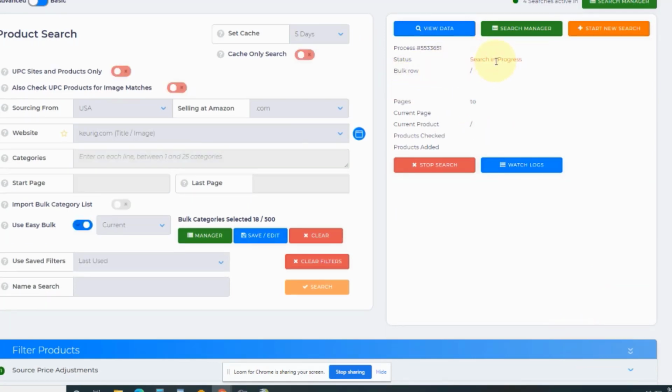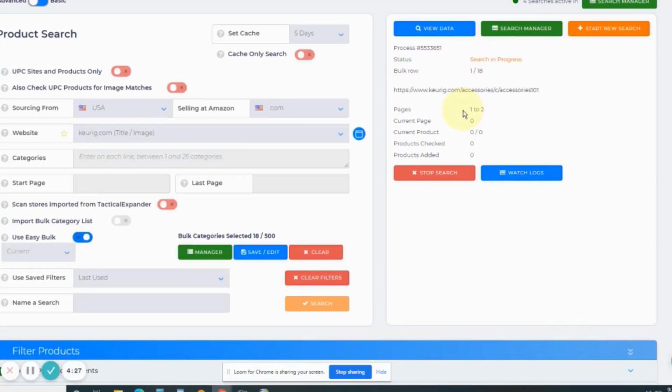And then you can see the search is in progress. Things start to populate. It's on page 1. It's doing its thing. Okay, it's already checked 5 products. It's not expecting much, but we'll let that run.